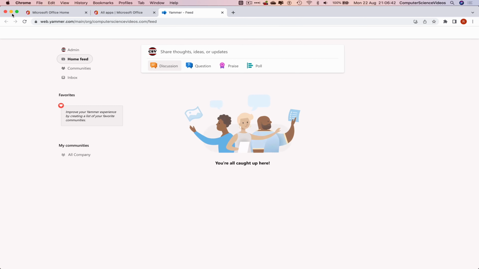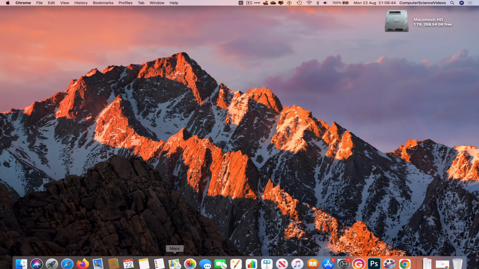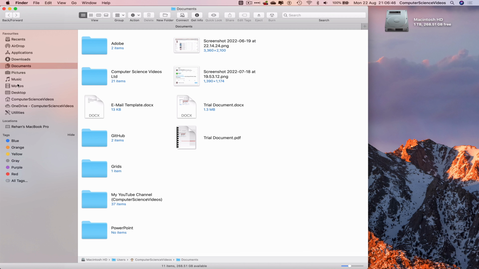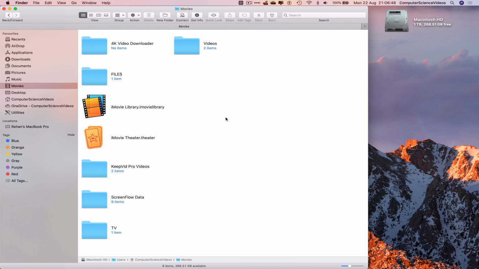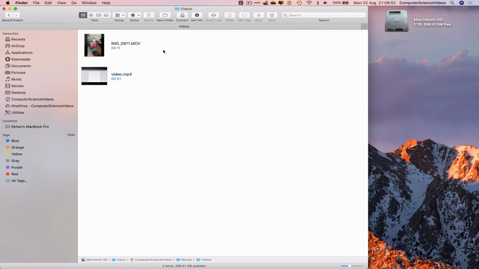Before we do anything, let's now minimize Google Chrome for the moment. Now go all the way down to the dock. Go to Finder, locate a video that we wish to upload to Yammer. Go to videos. I have a couple of videos that are used for trial purposes. So there I have a video 51 seconds long. Let's minimize Finder for the moment.